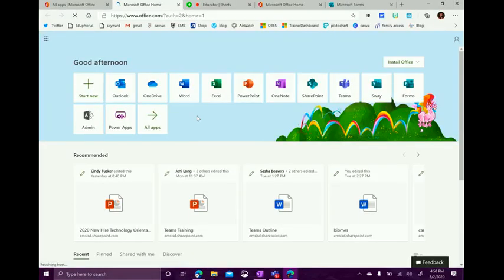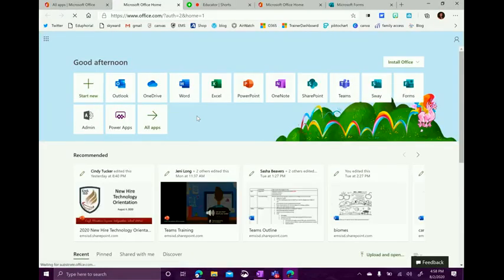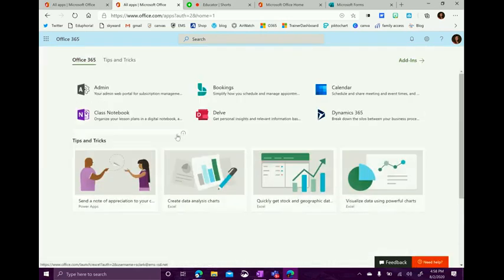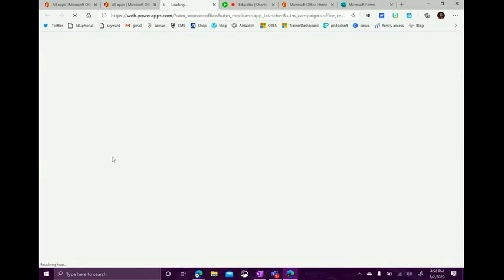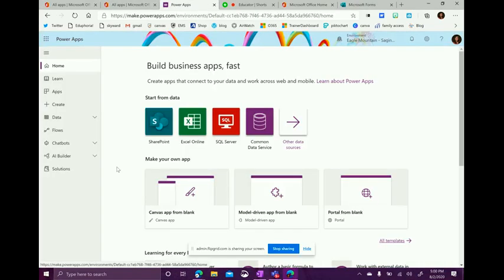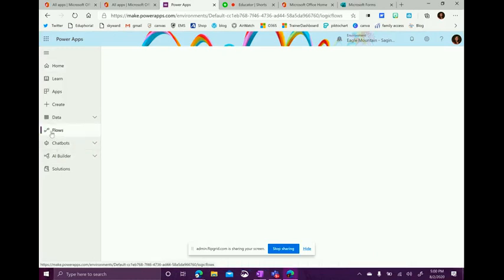All right, well, first we're going to start by going to office.com and signing in. Then we're going to go to Power Apps, which if you don't see it on your dashboard, you can click All Apps, and then it will bring up all of the apps, and you're going to select Power Apps. Once it loads, go ahead and click on Flows on the left-hand side.